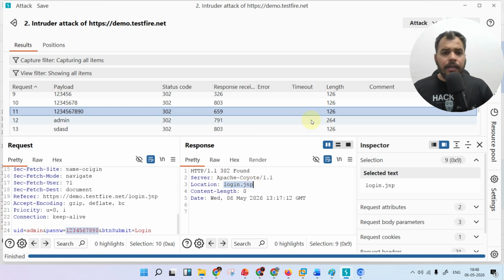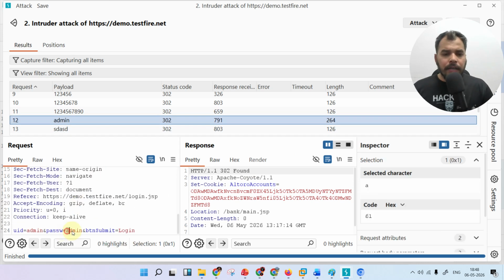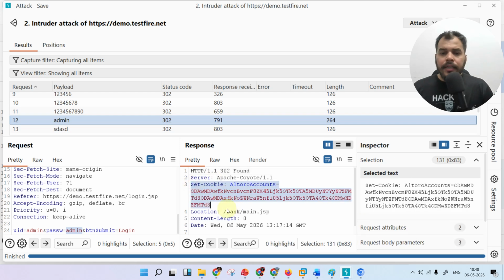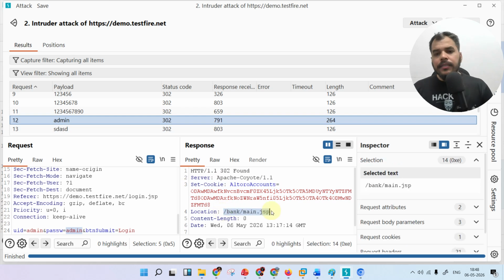But when I click on the admin part, you can see when we have entered admin as a password, in the response you can see a cookie is generated, and you have reached bank/main.jsp. That means when you enter the correct username and password, the server will send you a cookie. With the help of that cookie, you are able to access the internal pages of the website. So it means this is a correct password. That's why we are able to get the cookie from the server. Now we got the username and password.